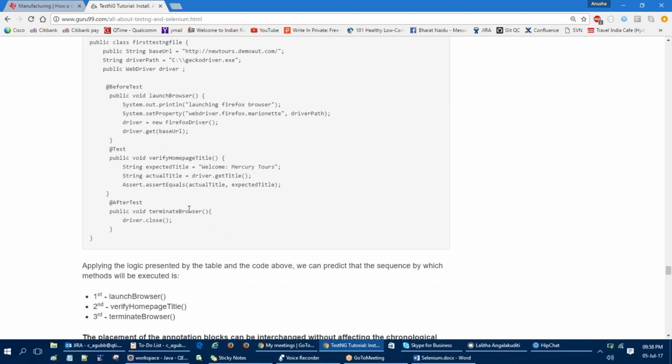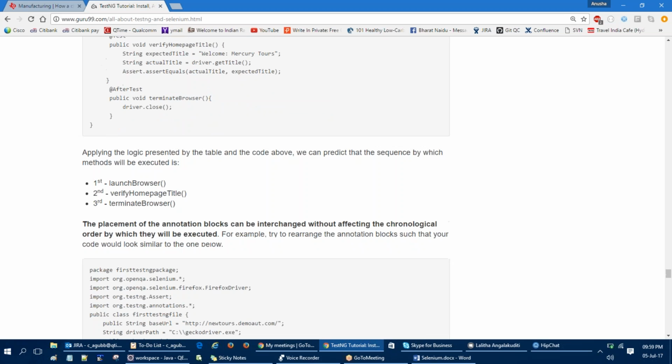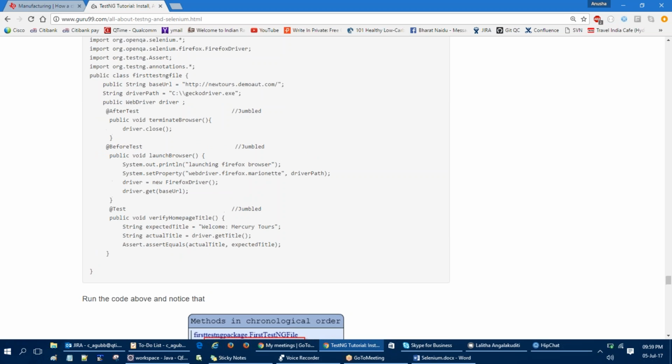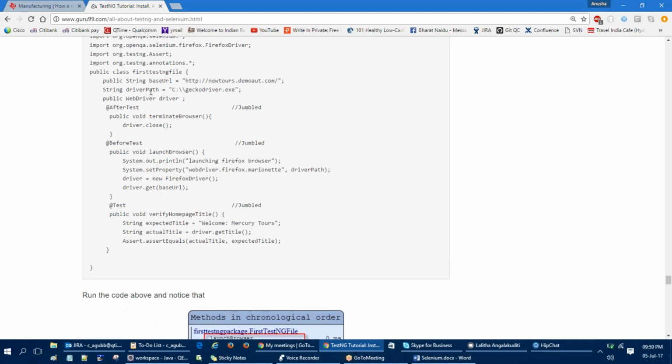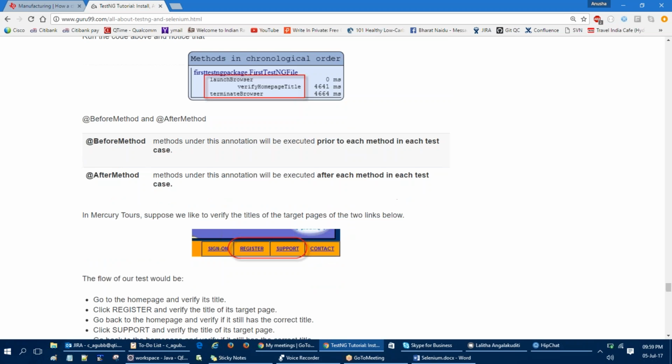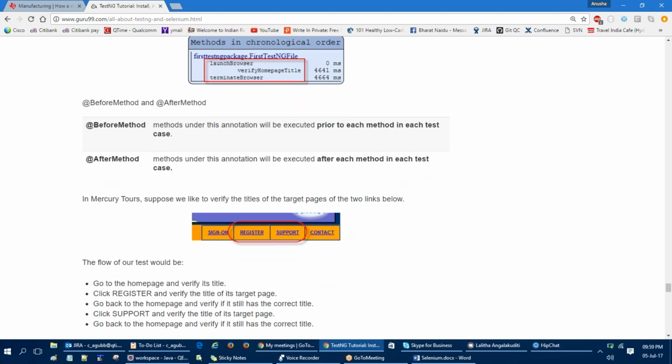So when I run the script, first launch browser will run, then my @Test will run, then my @AfterTest, which is the terminate browser, will run. And for example, if at all we had this in a jumbled order, still the order of running would be the same.